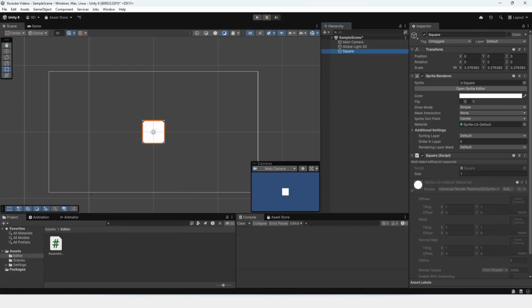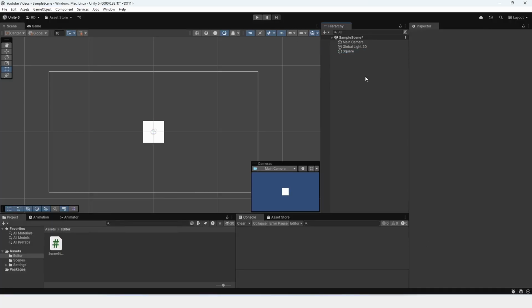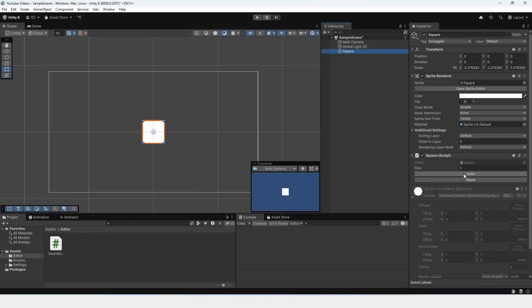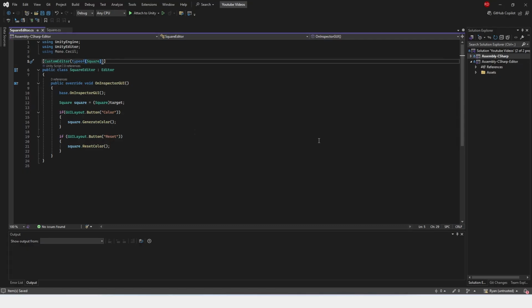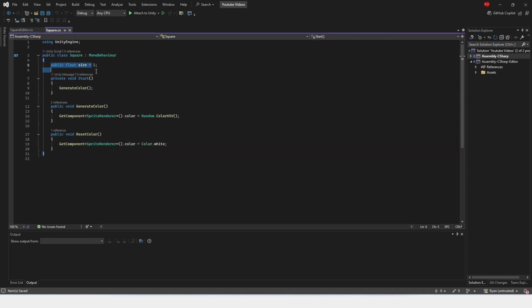So now if we go back inside Unity, what is going to happen is we have these color and reset buttons. And if I click color, you can see, if I go into my game view, that this square is changing color. If I click reset, it'll change back to white. And you can see that that is pretty cool, and we didn't have to click play at all. So I'm just going to click reset, and then now you see that we have this size right here.